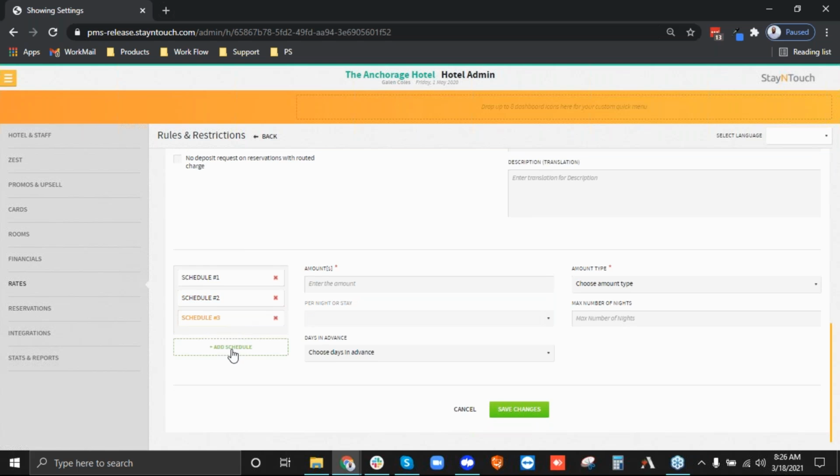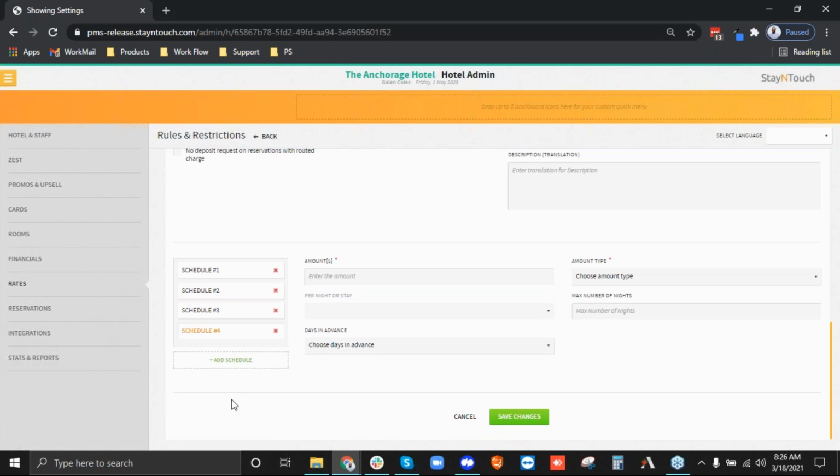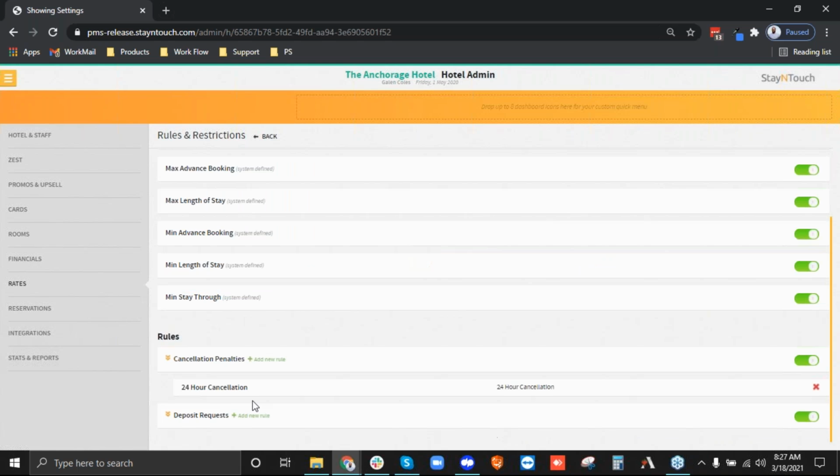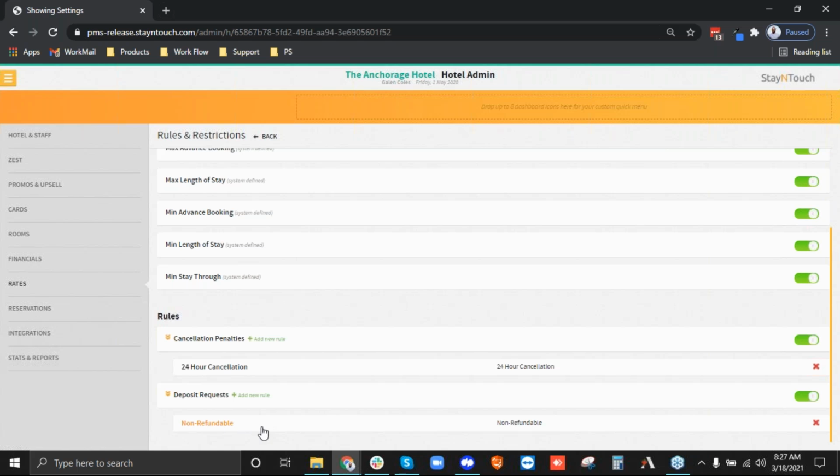You can, in fact, add multiple schedules here. So this can be really fun if you have more dynamic rates going on. So once that's saved again, you'd see it here in your deposit request and be able to use it later on.